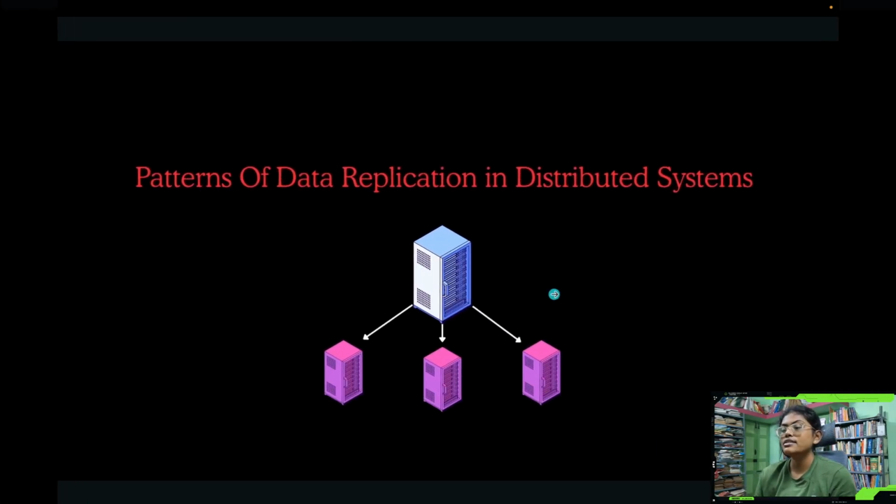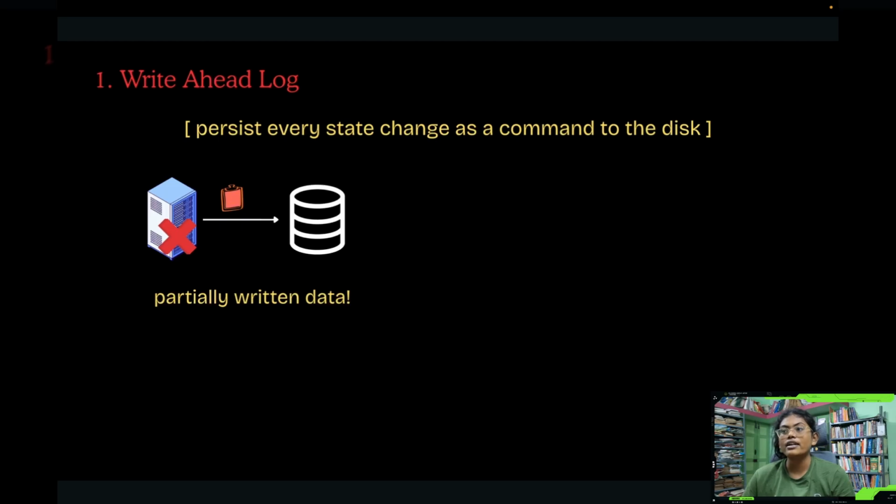And yes, this is the pattern of replication in distributed systems. And we are going to be looking at 15 different concepts of data replication used in distributed systems. Firstly, we have the write-ahead log.